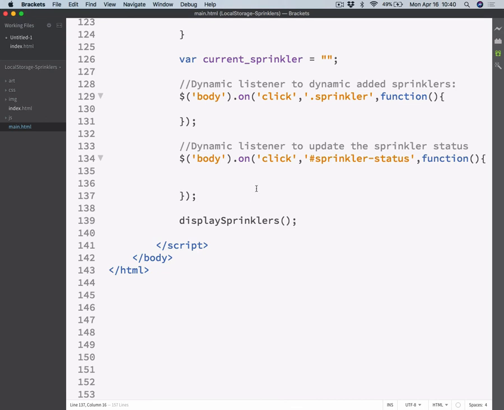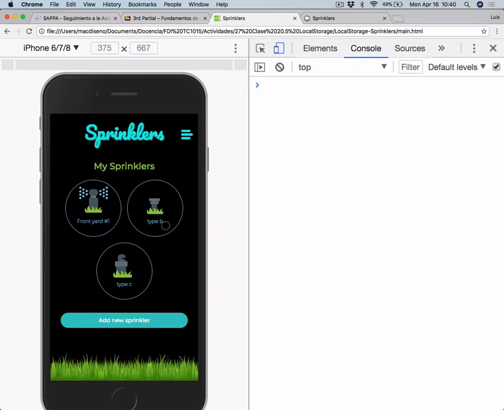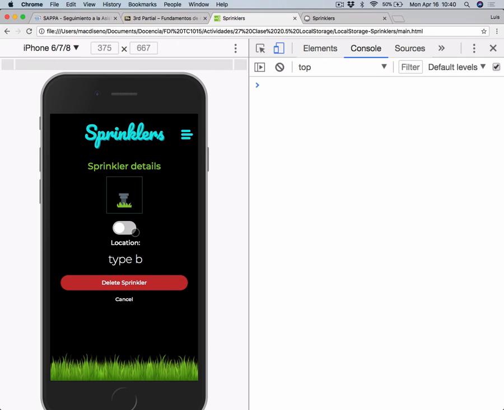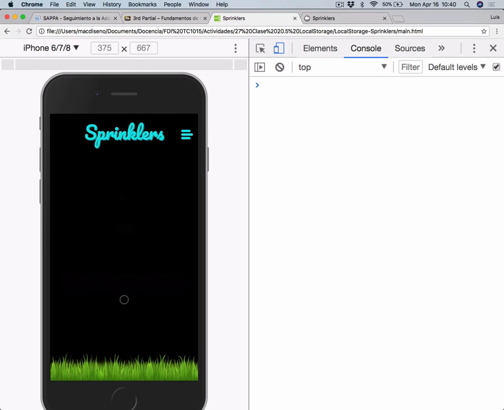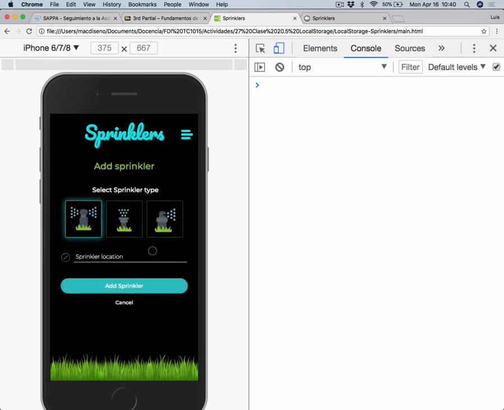And on the main page, I have 3 screens. Okay, let me show them to you. I already did, but let me show them again. So this is the first screen where you display all the sprinklers the user has. Okay, then you get to see the details of one of the sprinklers. If you click on them, you go to another page. Okay, you can go back, and there's a third screen that allows you to add a new sprinkler. So add new sprinkler takes you to this third screen.